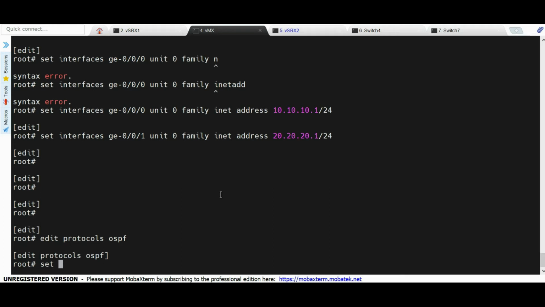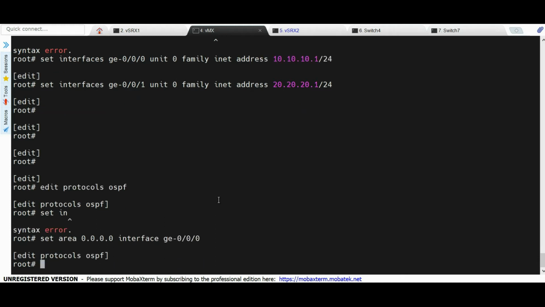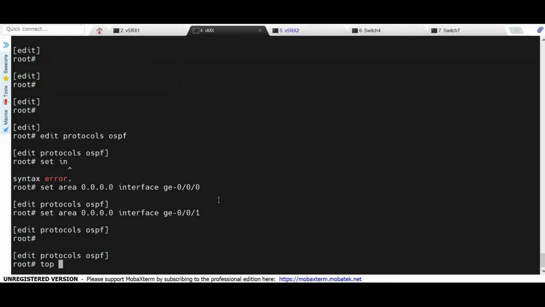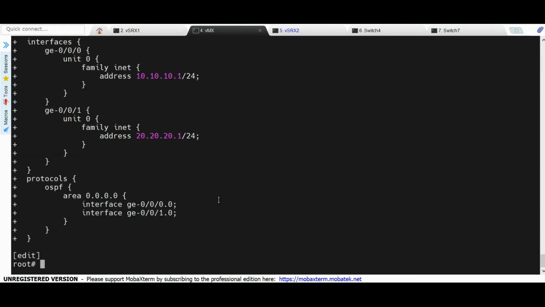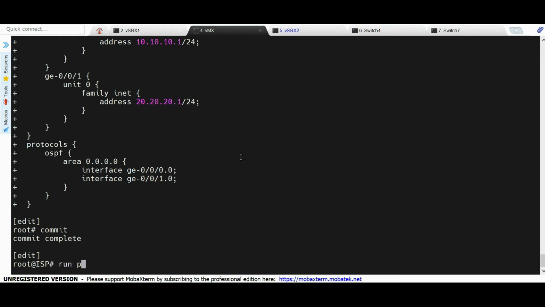So I'll use OSPF. So protocols OSPF, set area 0.0.0.0 and interface gig 0/0/0 and interface 0/0/1. Both interfaces are added in the OSPF. So compare your interface IP address added and routing has been configured. Okay, commit the change. Yep, it's committed.